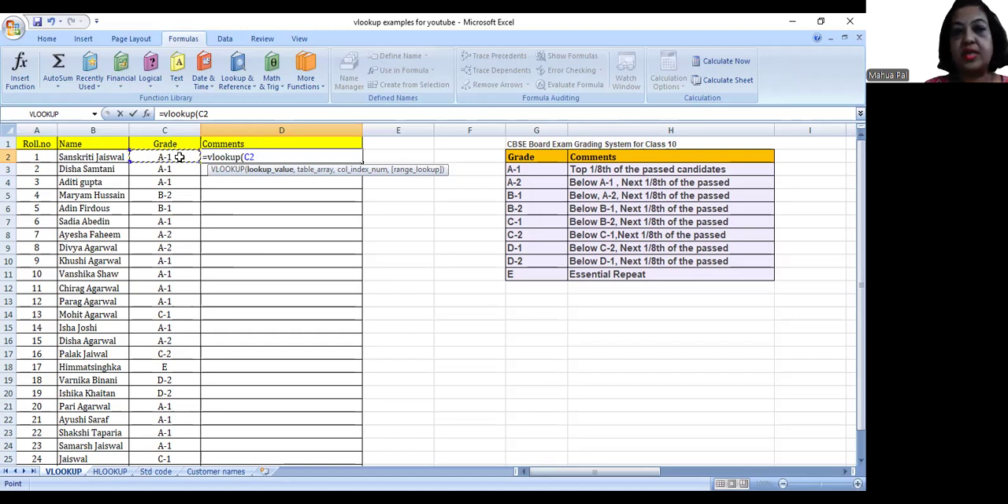Then we place this delimiter, comma, then comes table array. Now we have to get the comment from this right hand side table. So for the table array, we select from here to here so that we get the cell range G2 to H11. We can type it also, but I have preferred to just select this location by click and drag. So automatically it comes correctly.